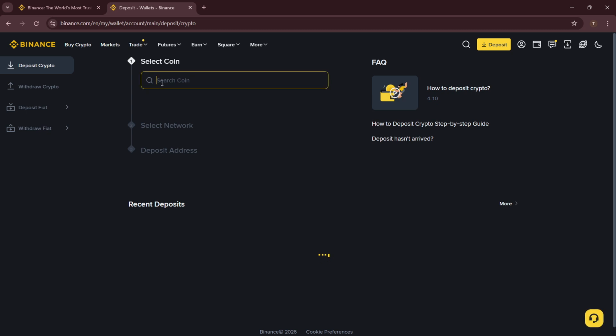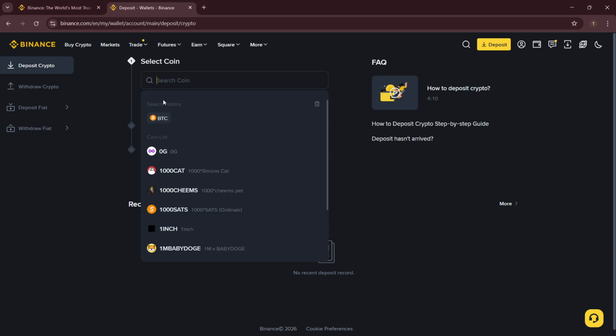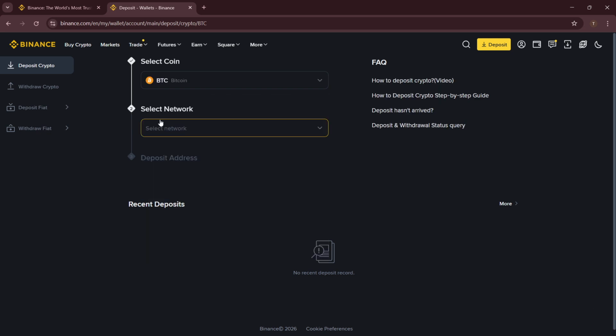Binance will now show you a deposit address and often a QR code. You can copy the address or scan the QR from your sending app. If the screen shows any extra requirement like a memo, tag, or destination note, include it exactly as displayed when you send. Skipping required fields can result in your deposit not arriving.